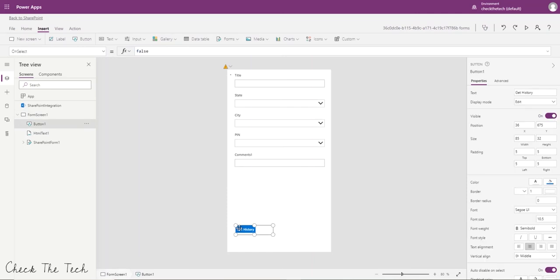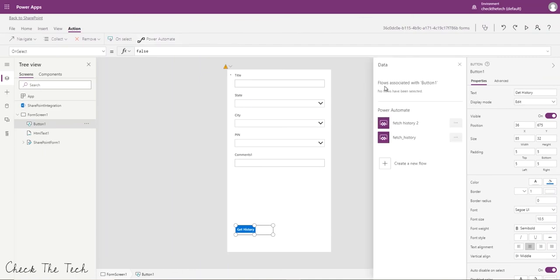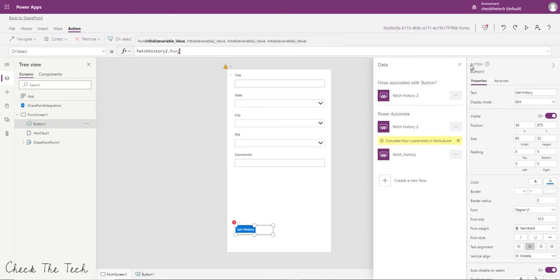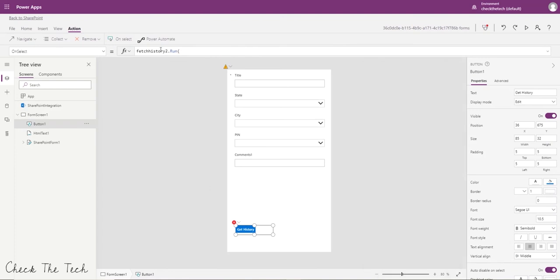On this button, what we want to do is an action, and to be more precise, a PowerAutomate action. When I click this, it's going to look up any PowerAutomate flow that I've created to take inputs from PowerApps. So I'm going to select this one that we just created. It's working to add it to this specific PowerApp instance. It has been added now. Now you will see that automatically it is showing me this option that says fetch history2, which is the name of the PowerAutomate flow that we created, .run.